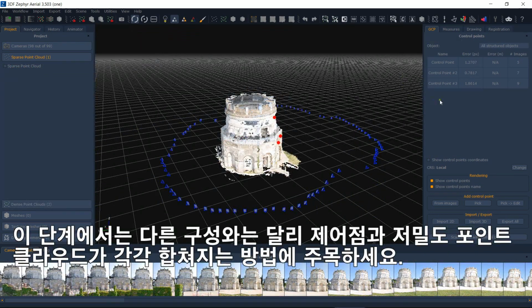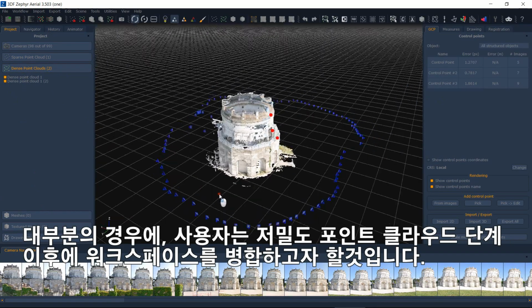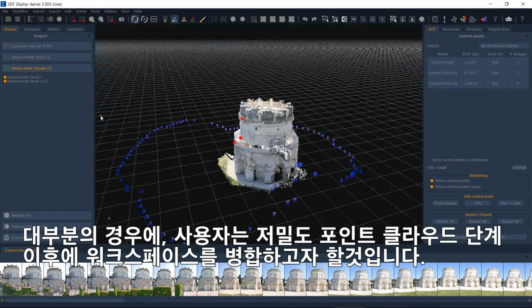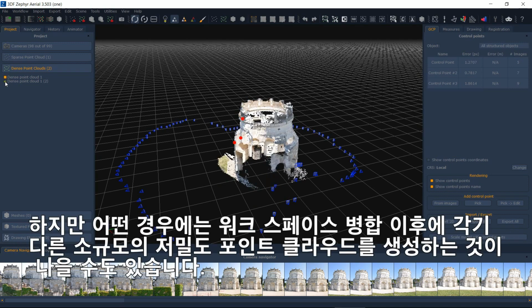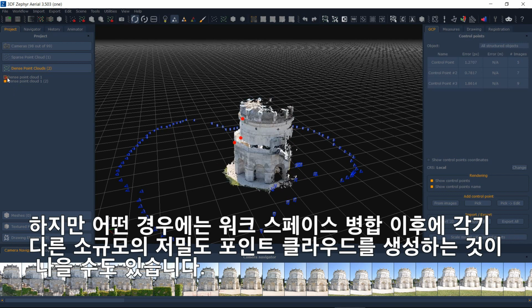Note how control points are now joined and how the sparse point cloud has been joined too, while other components have not. In most cases, you'll want to merge workspaces after the sparse point cloud phase so that you can generate one new dense cloud with all the cameras' information. However, in some cases, it's useful to generate different, smaller dense point clouds and merge them together after workspace merge.